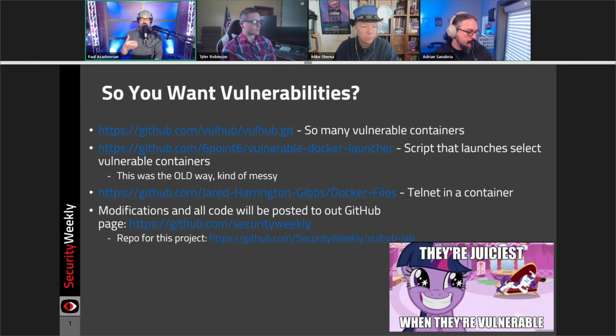So I want to be really fluid with my lab, and I find Docker is a great way to do that. Now, what's interesting is I've always wanted to have a giant collection of vulnerable Docker containers. So I clicked my heels two times and I wished, and then I Googled it and I found VulHub. And lo and behold, someone had created a GitHub repository that has a whole bunch of vulnerable Docker containers. So it saved me a whole ton of work.